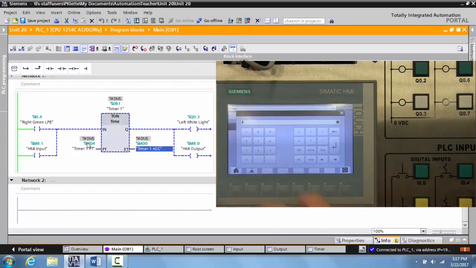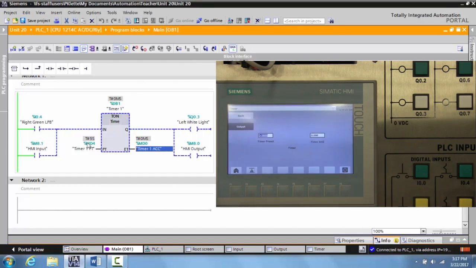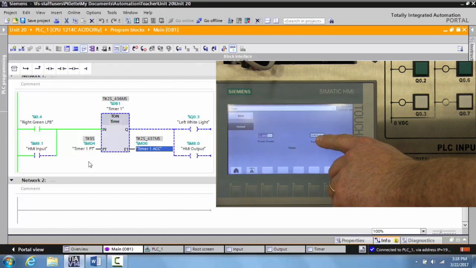So let's set the preset timer for 5 seconds. Of course we have to enter in 5,000 because it's a multiple of 1 millisecond. Enter that in. And notice that 5 seconds appears right here. Okay? So now, if I want to start it and monitor the accumulated timer, I can activate the green push button, and you can see the accumulated timer is actually running.